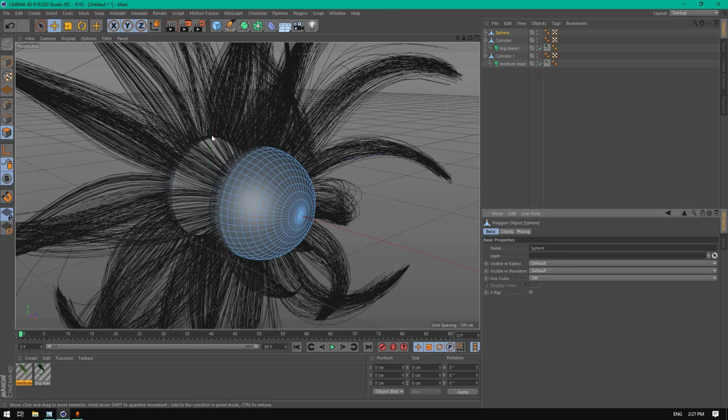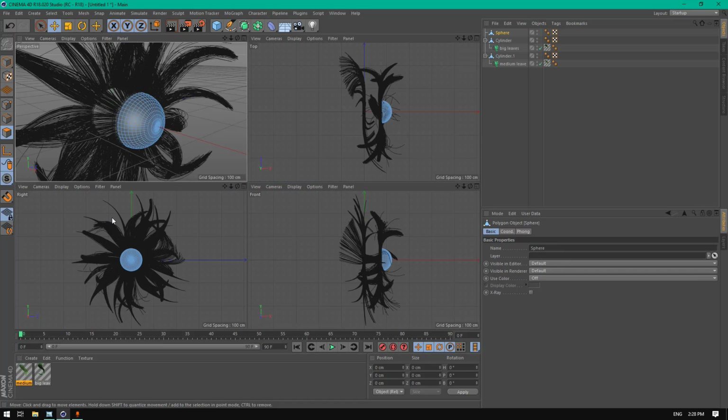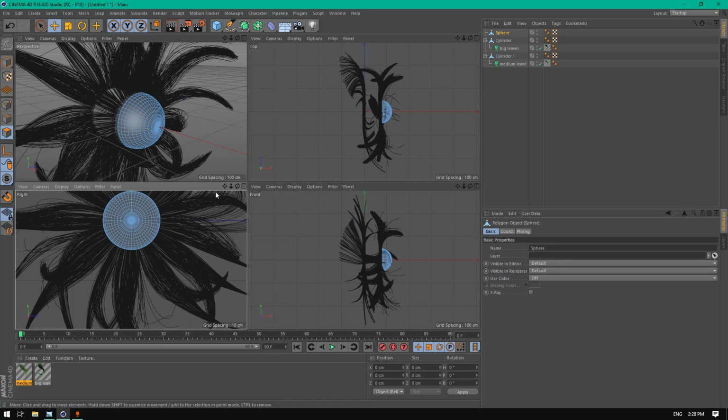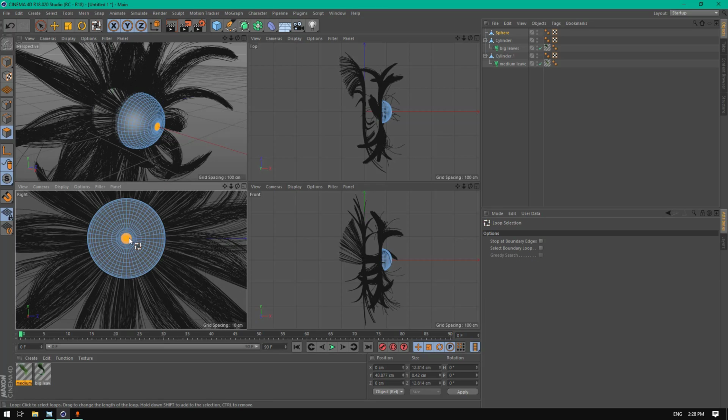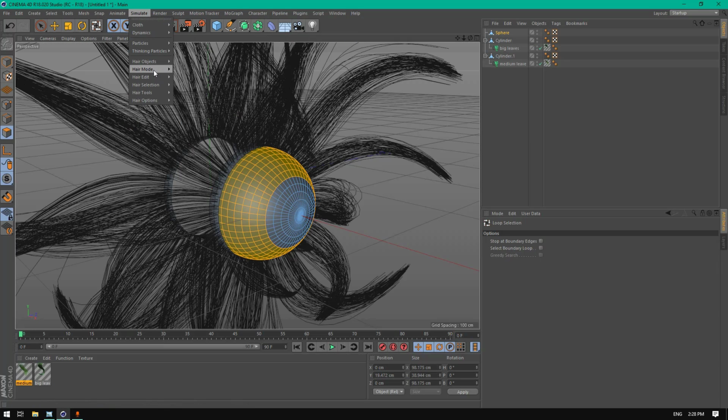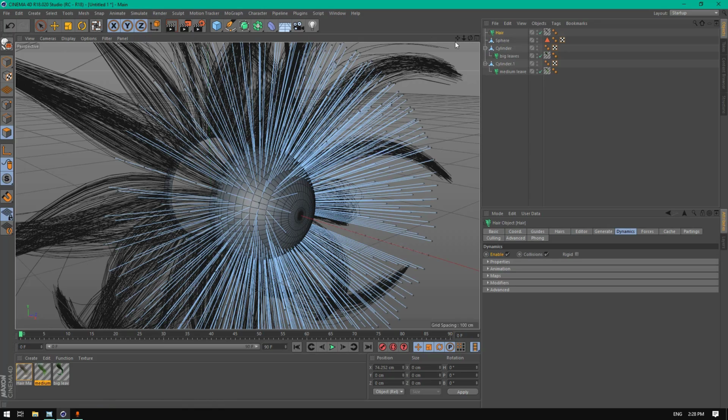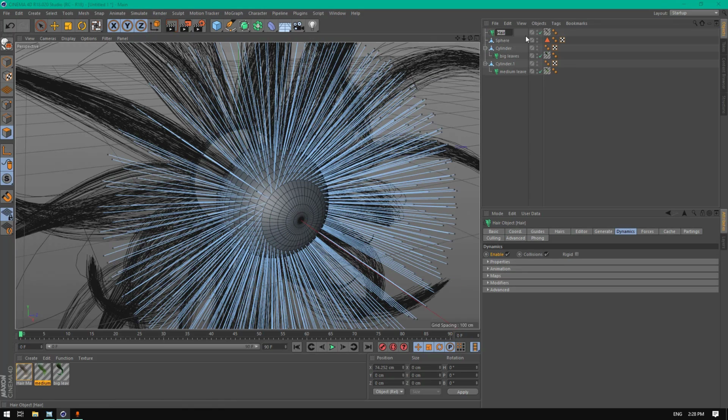Go here and let's select some polygons. Go to loop selection. Select this one and invert selection. Simulate, hair object and hair. This one will be the flower. Add it inside the sphere.